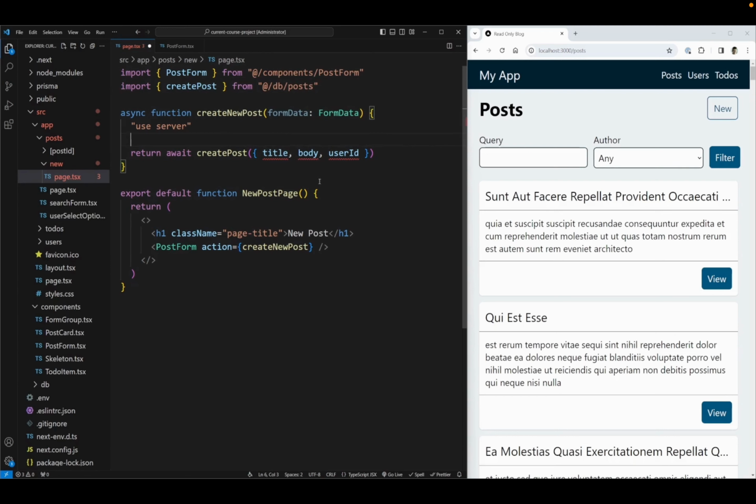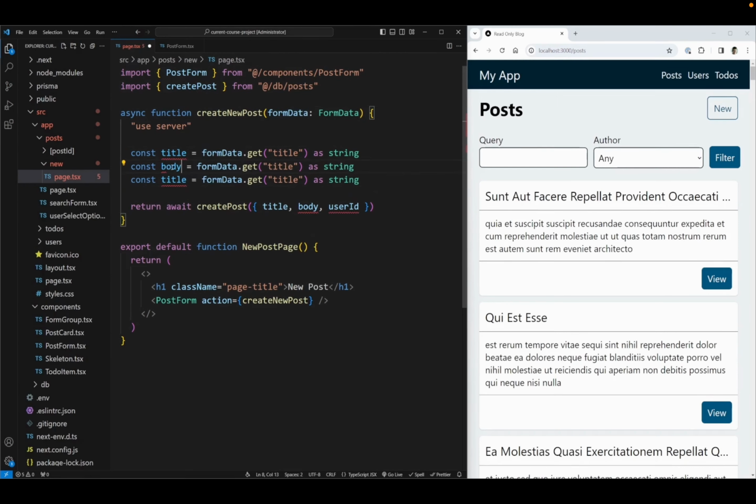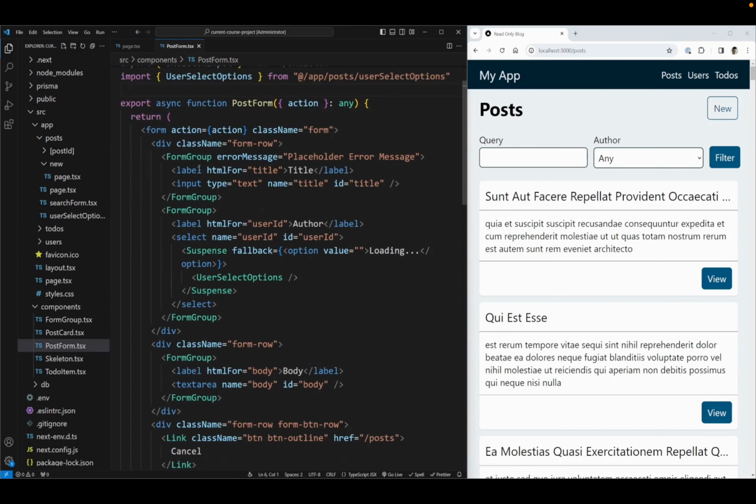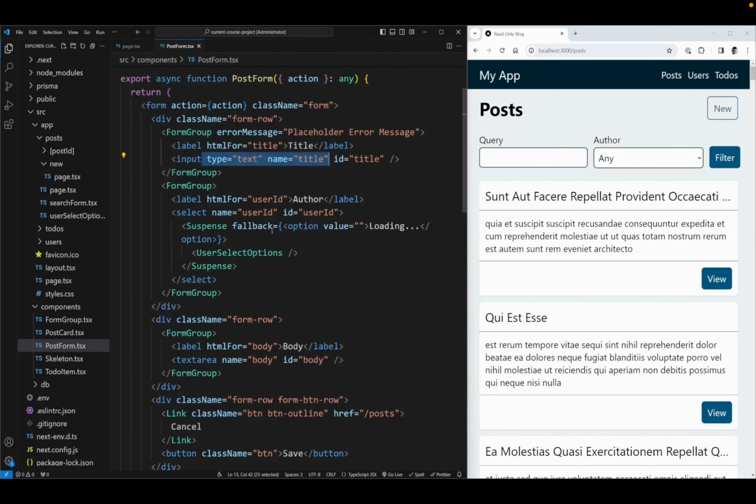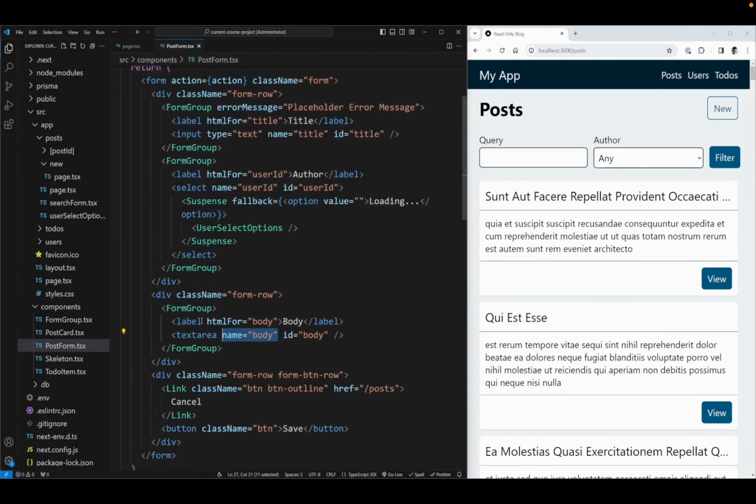And now to get the title, body, and user ID, I can just get those from my form data. So I can say const title equals formData.get("title"), and I want to cast that to a string, just like that. Now I'm going to take this down and do the exact same thing for my body, and this one is also going to be a string. And then finally, here I have my user ID, and this one is going to be a number, so I'm going to convert it to a number, userId, just like that. The reason I can use title, body, and user ID is because inside of my form, you'll see that my input here has the name of title, this one has the name of userId, and then down here we have the name of body. So this should hook everything up for me.